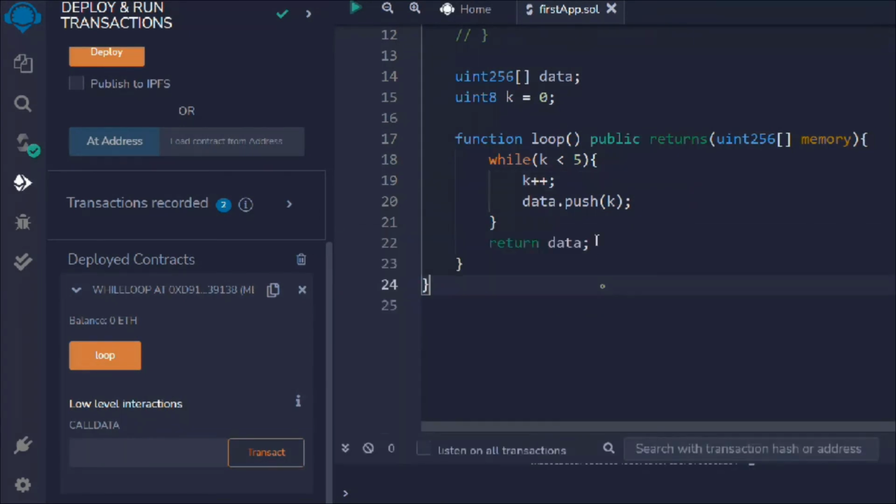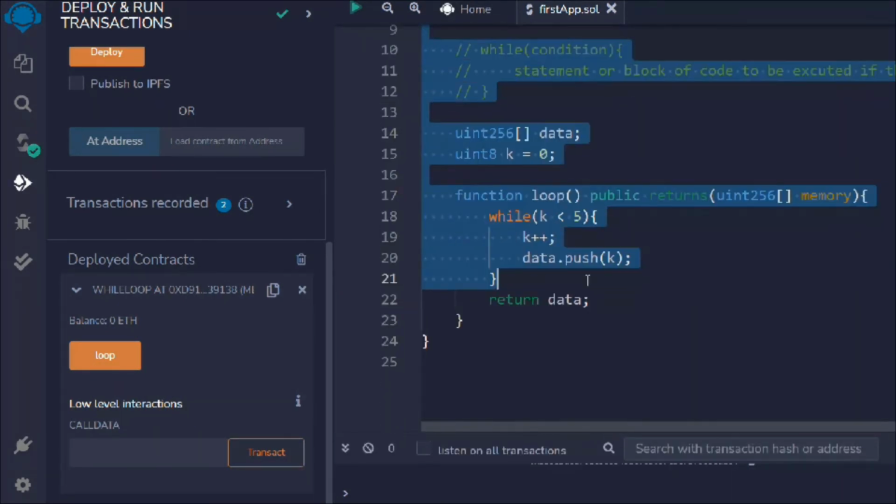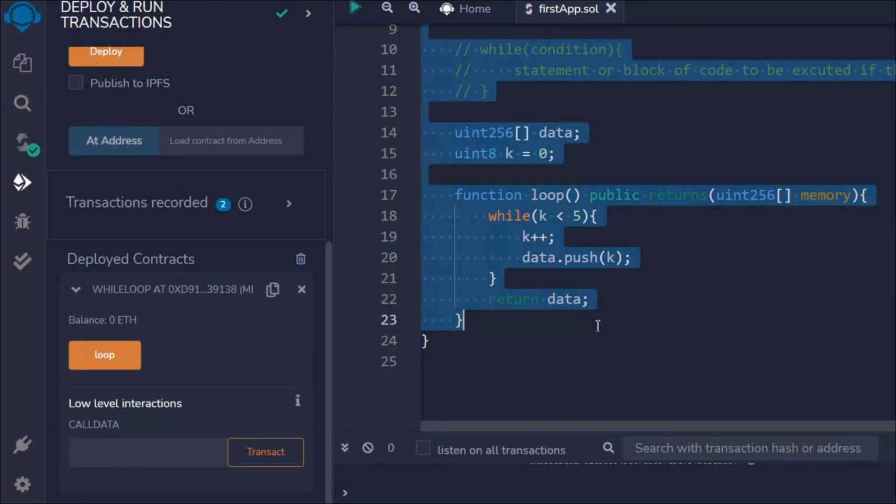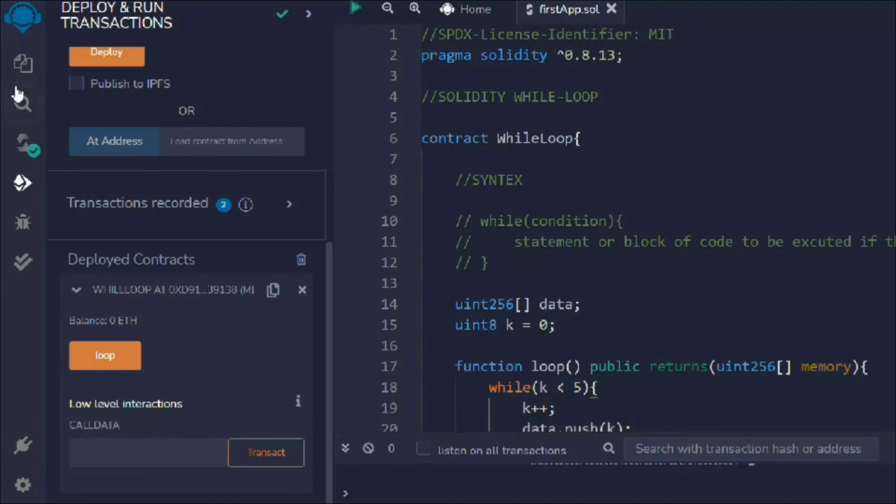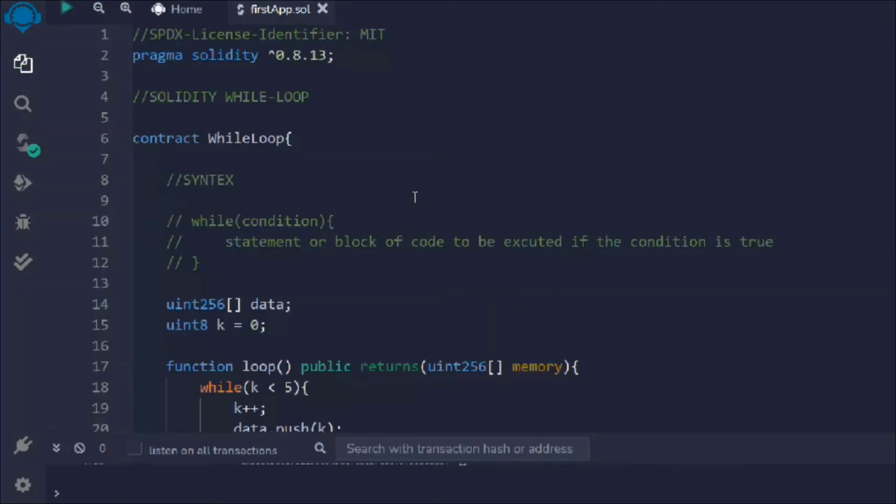I don't want to extend this video because that's the only thing you have to know about loops: how you can create them in your smart contract, and that you can check for any condition in your smart contract. So that's how it will look. Hope you guys have got an idea of how loops work in a smart contract and how you can create your own loop in the Solidity programming language. That's the only thing I want to cover.